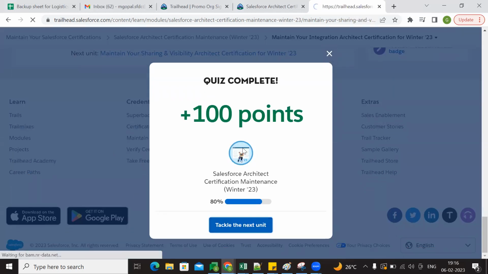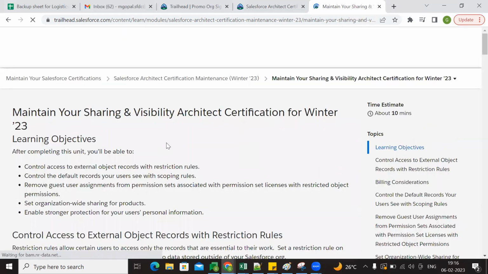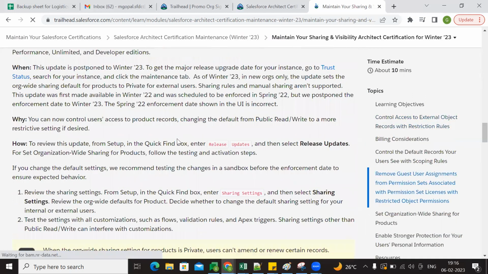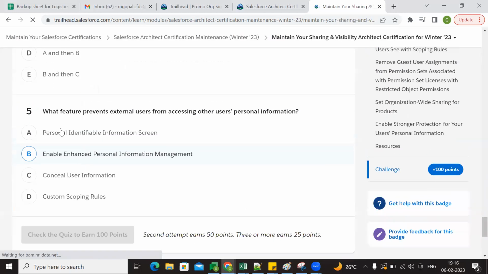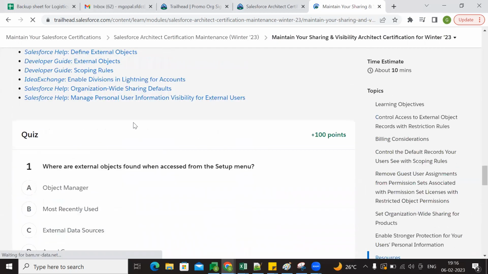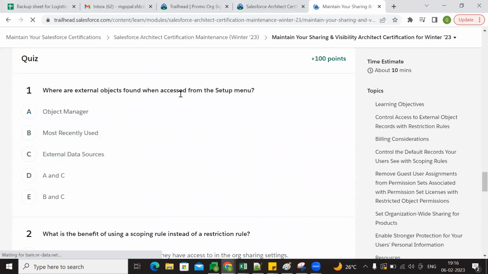Now we'll go with the last unit. In this unit, we have around 5 questions. So we have to go with the first question. Where can you find access in the setup menu? I will go to B and C, Object Manager. I'm sorry, Most Recently Used and External Data Users.